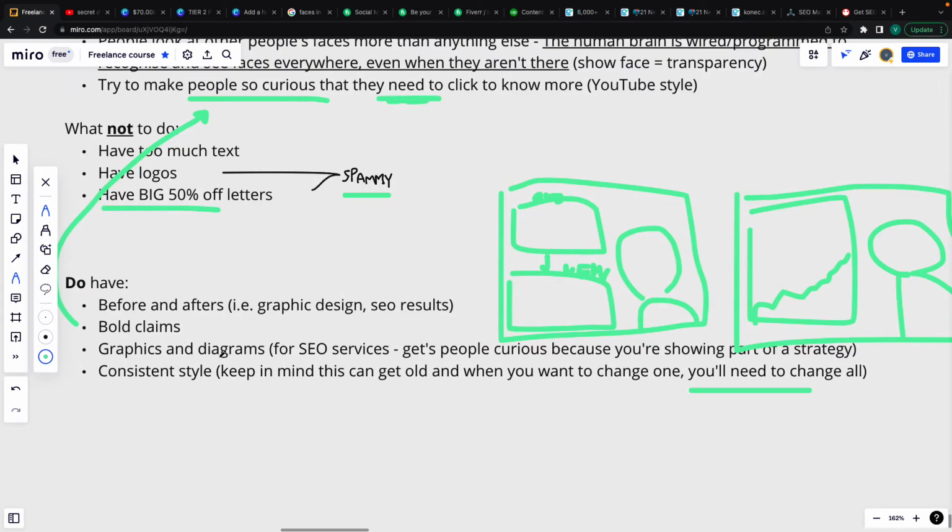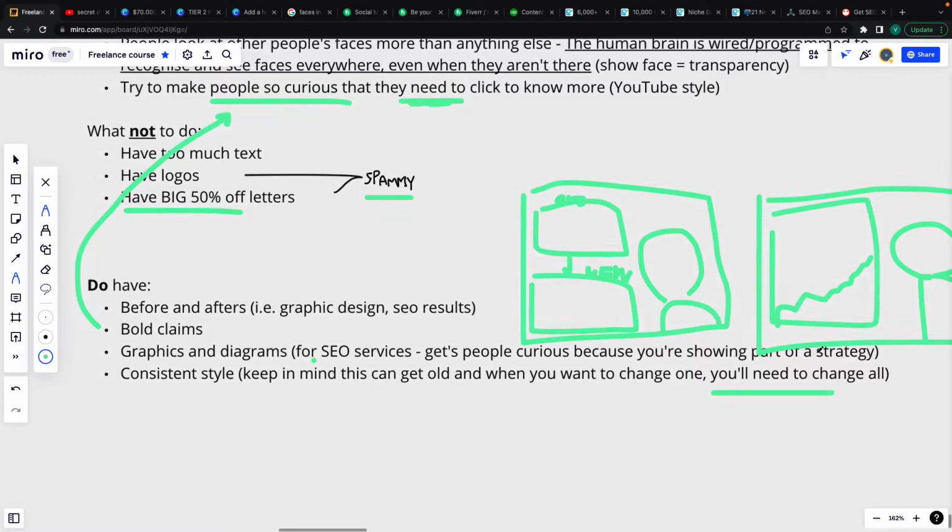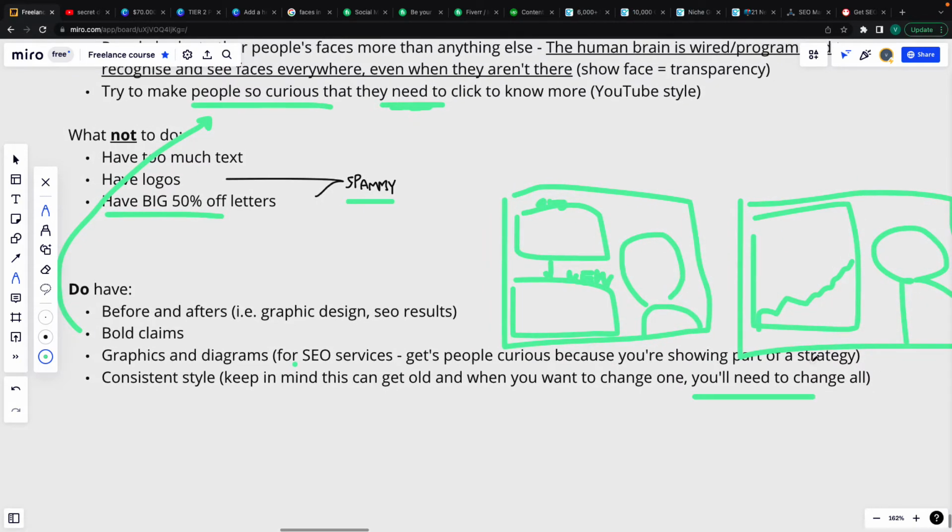Then graphics and diagrams for SEO services, which was what I was saying just a second ago. It gets people curious because you're showing part of a strategy. And as I was saying, SEO people love to learn new strategies and know what other SEO people are using as strategies. And I'm sure if your niche is graphic design or music or whatever it is, there are some things that people in that niche are specifically attracted to.